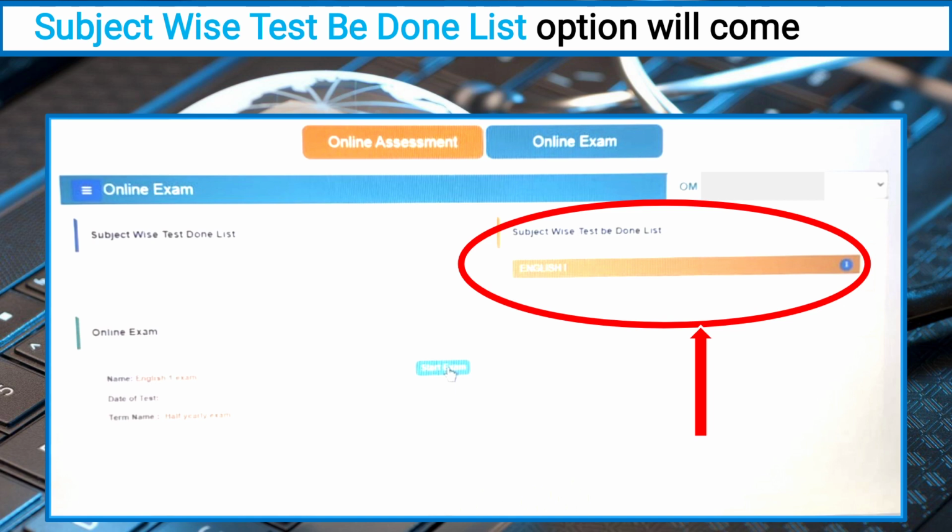the circle part shown by the arrow mark, the subject wise test to be done list is showing, and the subject is also showing, English 1. Whichever subject your exam will be, suppose English 2, it will show English 2, suppose mathematics, it will show mathematics, which is going to be held. It will be shown here.